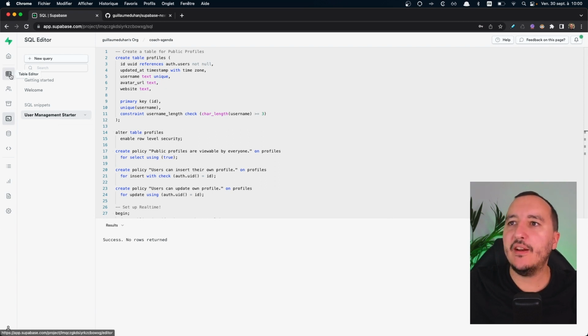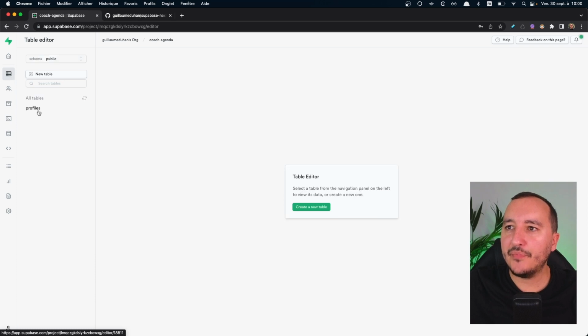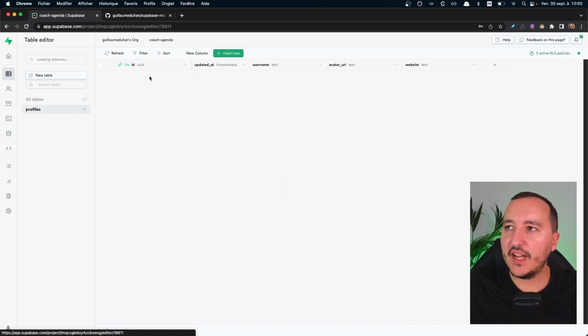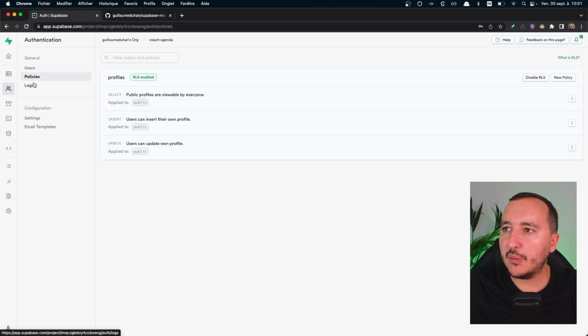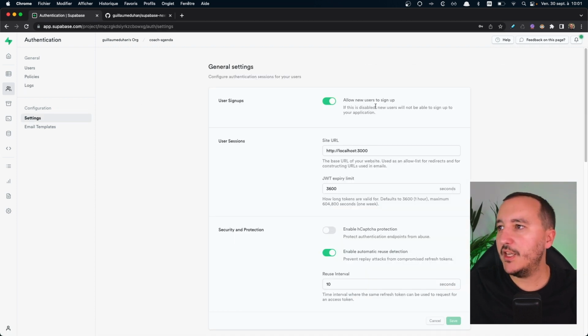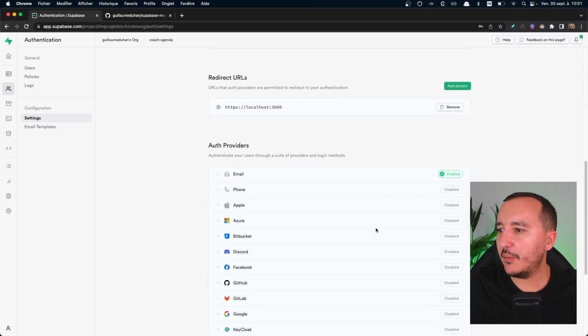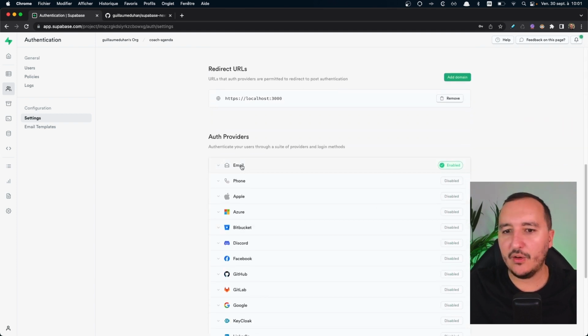What happened here? If I go to my table editor, we see that I've got a table called profile that has been created with a model. We are going to create a new table just after, but first let me also show you the authentication part. So here we are in the authentication part. We've got the policies that have been added from our SQL snippet. From here, you see that the general settings have been set up. And here we see that we can provide authentication with an email. So basically, that's what we have for now.